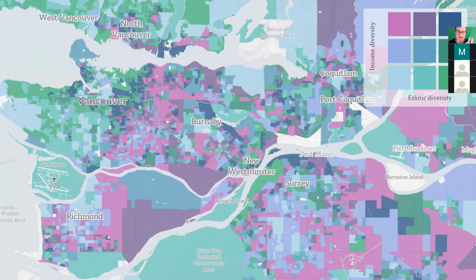Here's some work that Stamen has done. This one is from this super diversity project that studies various intricate patterns of various types of diversity, particularly in cities. So this is the city of Vancouver, where it's income diversity versus ethnic diversity. And you can see quite interesting patterns here using this approach.